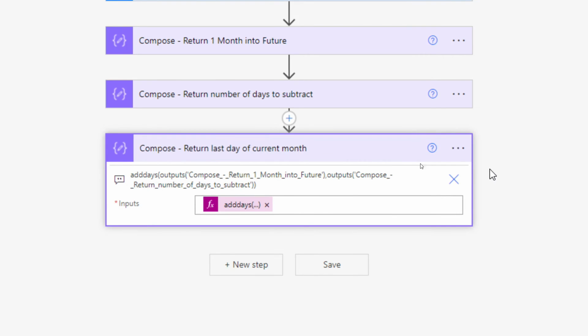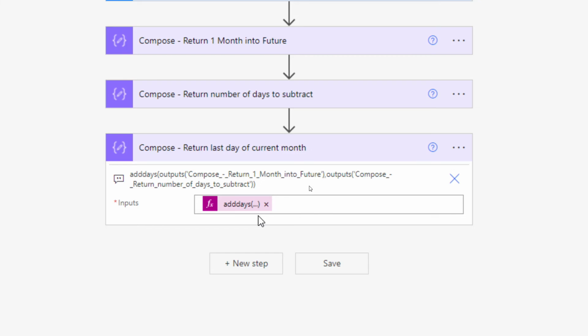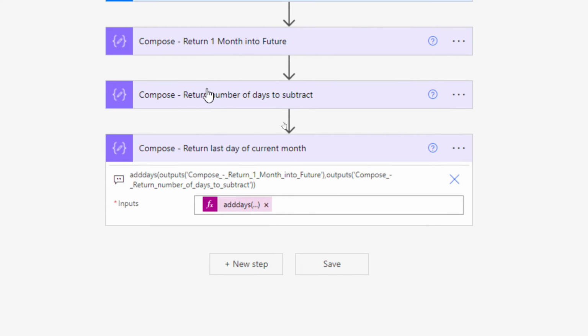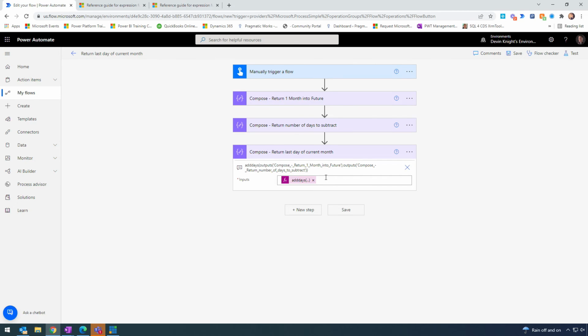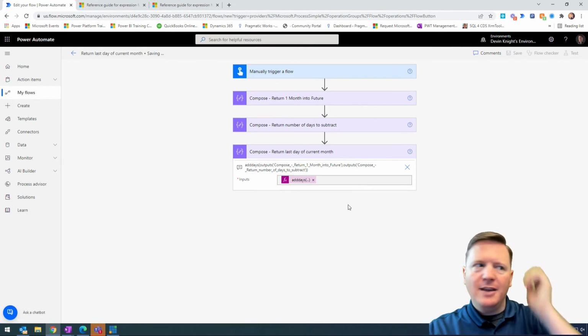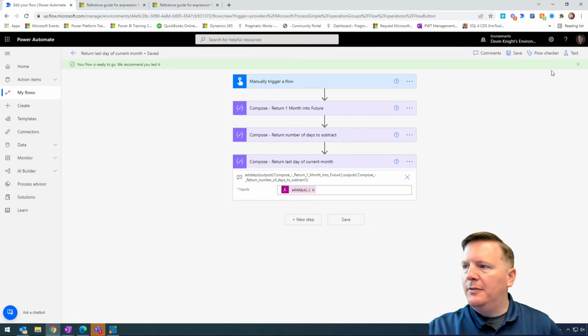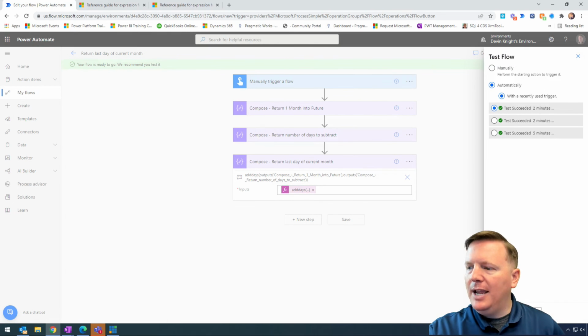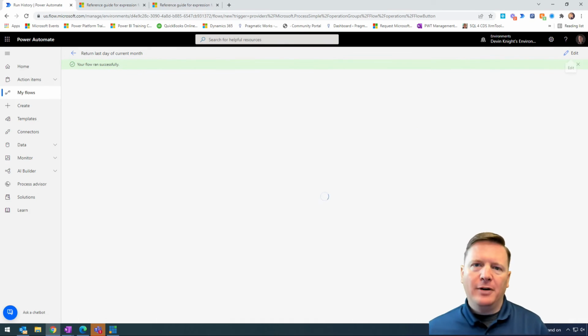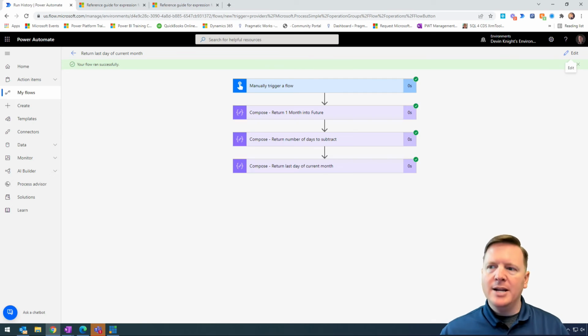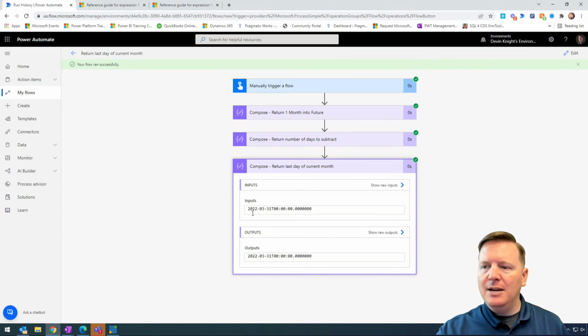Now, like I've said a couple times, I could have done all of this inside of one compose statement. This is just showing you how you can build on the logic and mathematically think through what you're doing here. But this is really not a very difficult one to take care of here. So now if I go ahead and hit save and run this flow, let's see what we get. Now I'm using the UTC now function to return dates based on the current date, but we could have also done this based on some dynamic content that we got from our trigger or some other action that we pulled information from. But in this case, you can see, indeed, we are returning back the last day of the current month. I'm currently in March.